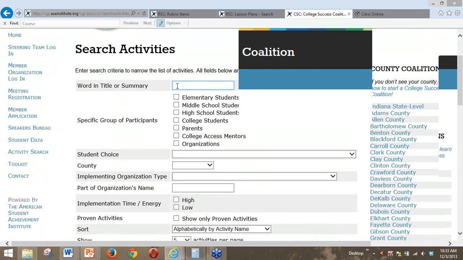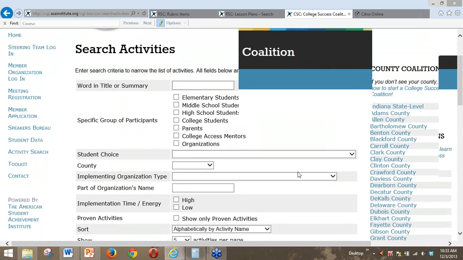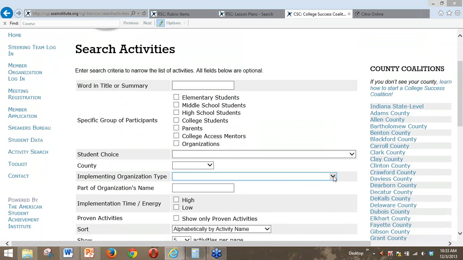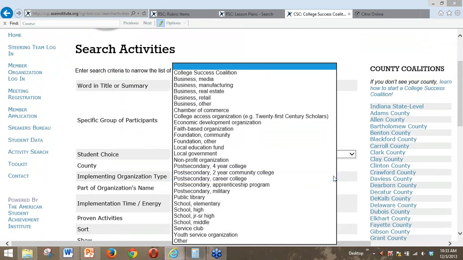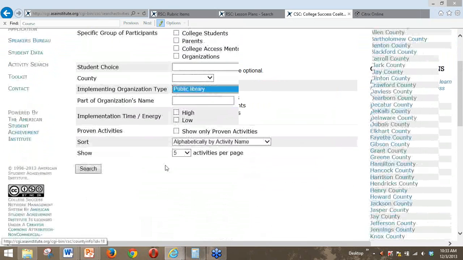Again, it works the same way. I could type in here career interest. I could look for guidance activities focused on parents and helping them provide guidance for their kids, or for elementary students or high school students. I could focus on a specific student choice. Here are some targeted student choices that community groups focus on. This is probably my favorite way to search: to search for the organization type. Let's say I'm a public library and I want to see what other libraries are doing to help out their school counselors. So I could click public library.